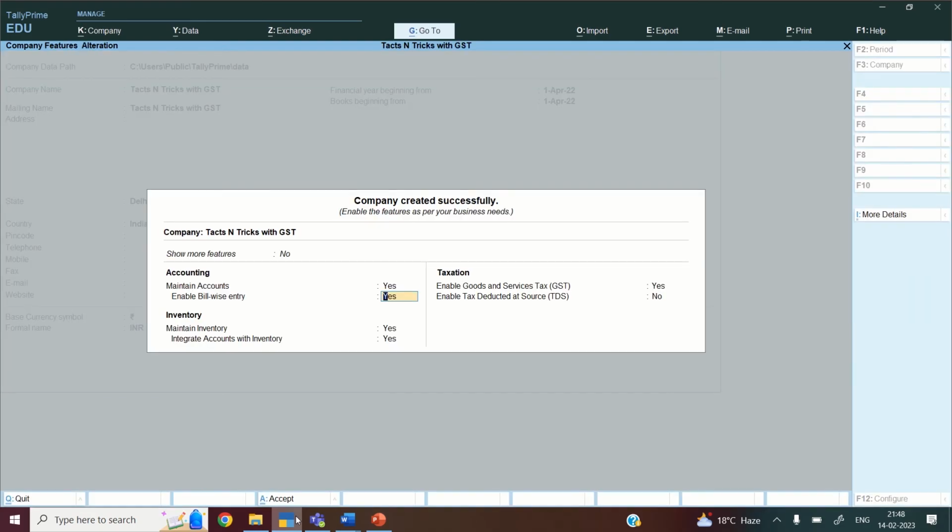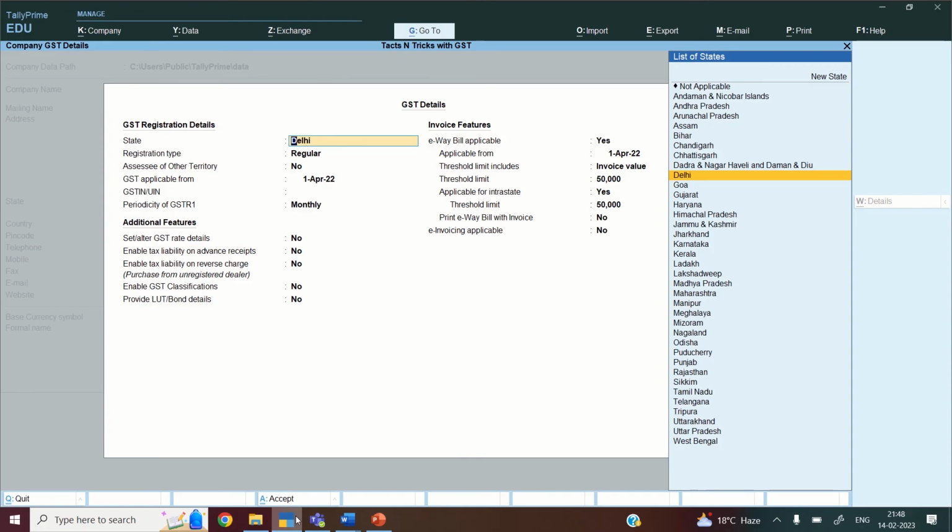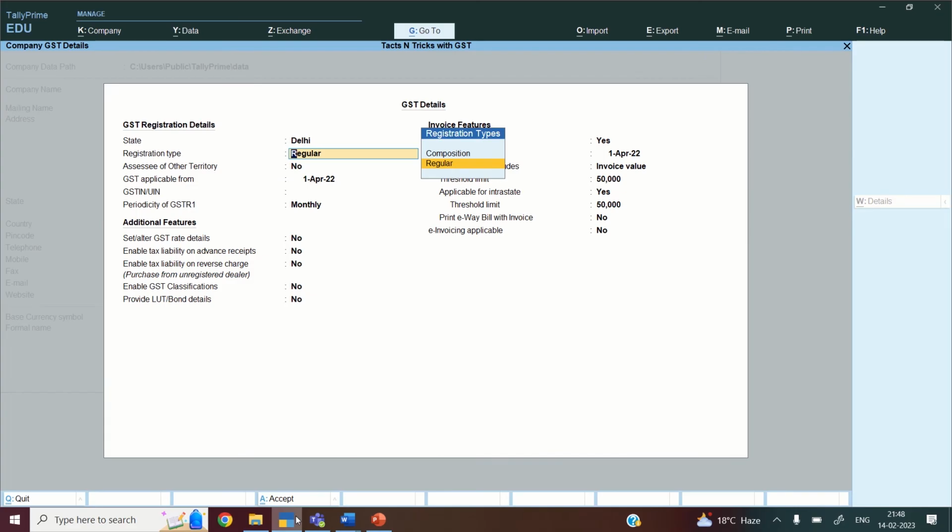Maintain accounts, yes. Bill-wise entry, you can say no because we don't require that. Enable GST details, yes. And enable TDS, no. As soon as we press enter on enable GST details, yes, we have to fill in these GST details. The GST state is Delhi, registration type is regular, and the GST applicable date is 1st April 2022.